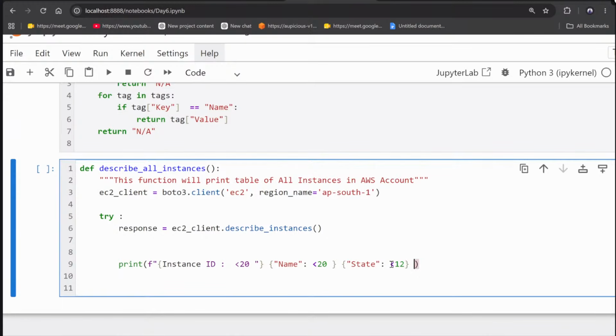Maybe one more column I want, public IP. So I want to retrieve the public IP also. The public IP of the instance will be less than maybe 16 characters. It should not be a bigger IP. So it's really 16 characters. Maybe one more thing. Let's call it private IP.